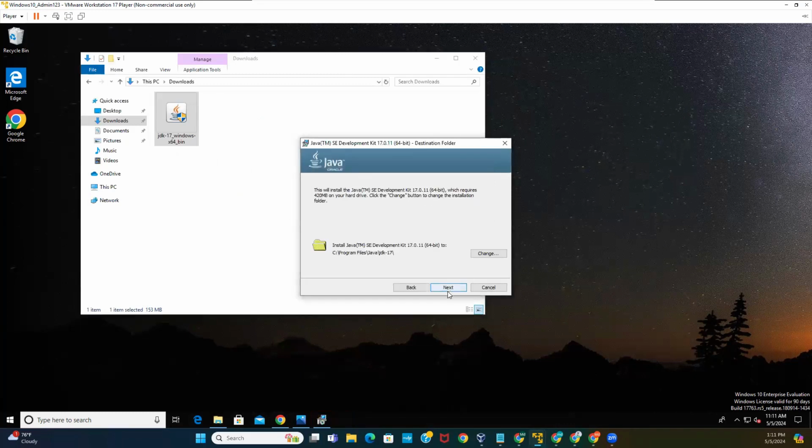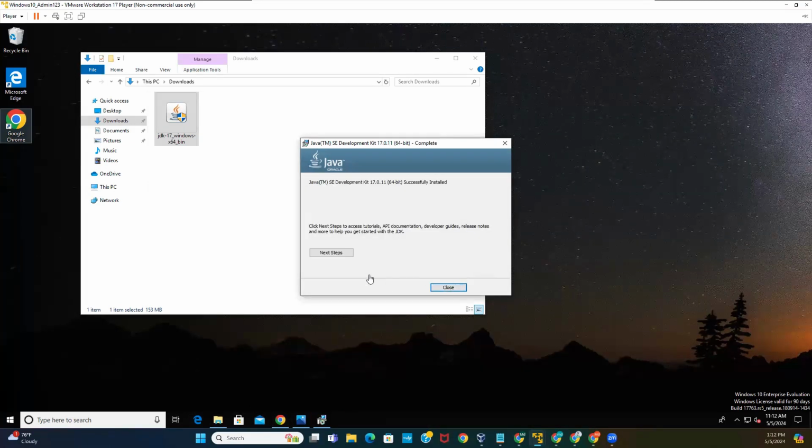Then click next. It will be installed under C, Program Files, Java, JDK 17. Click next. It will take a few minutes. And now just click close.